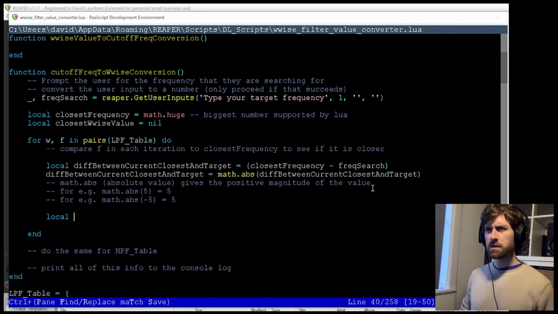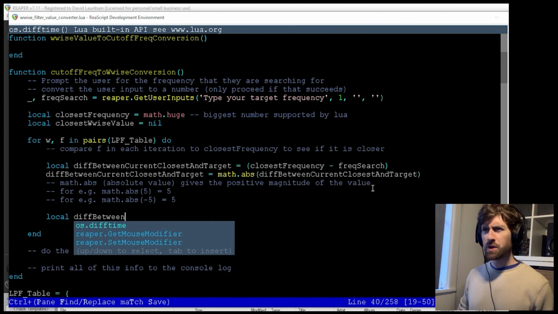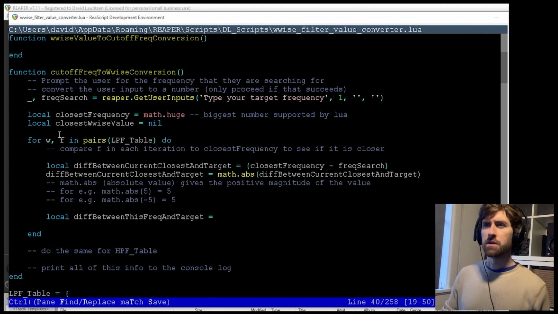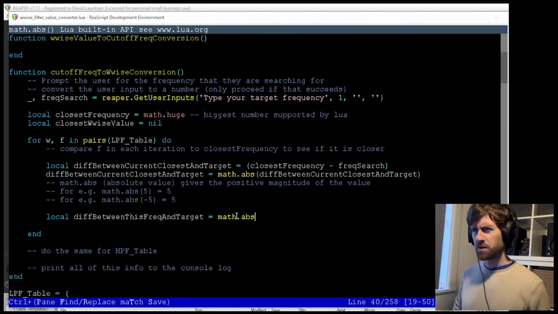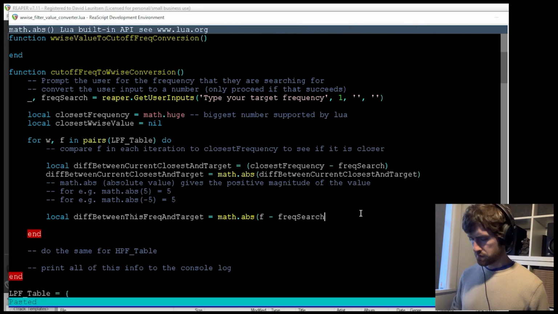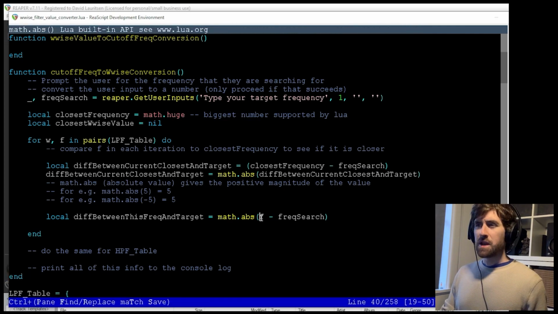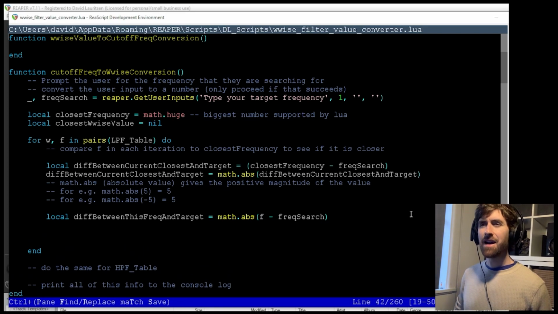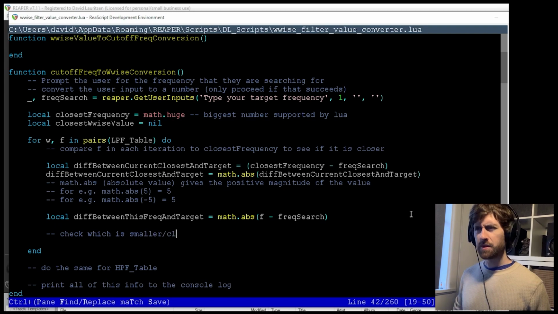And yeah, the difference between this frequency and target will be this. And we can do this on one line. We can go up front, absolute value F minus frequency search, F being the frequency that we're looking at in this loop iteration. Okay. And now check which is smaller, meaning closer.